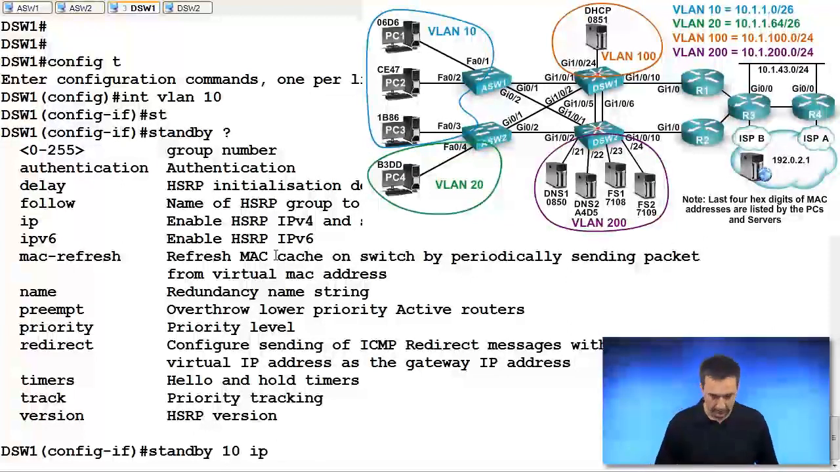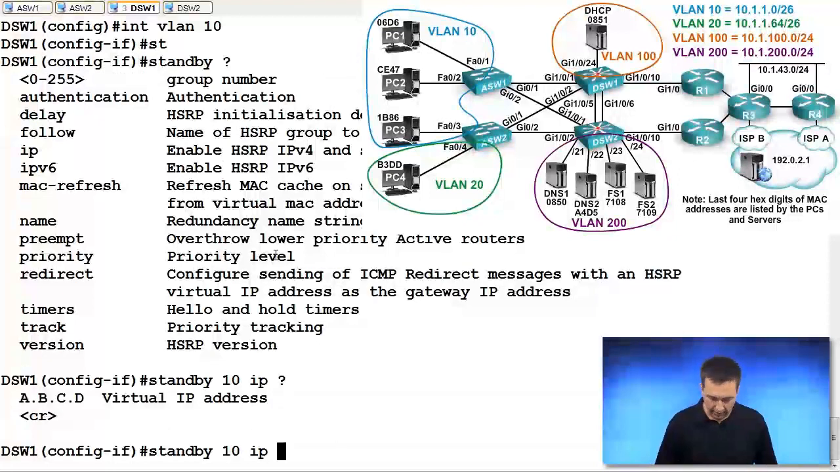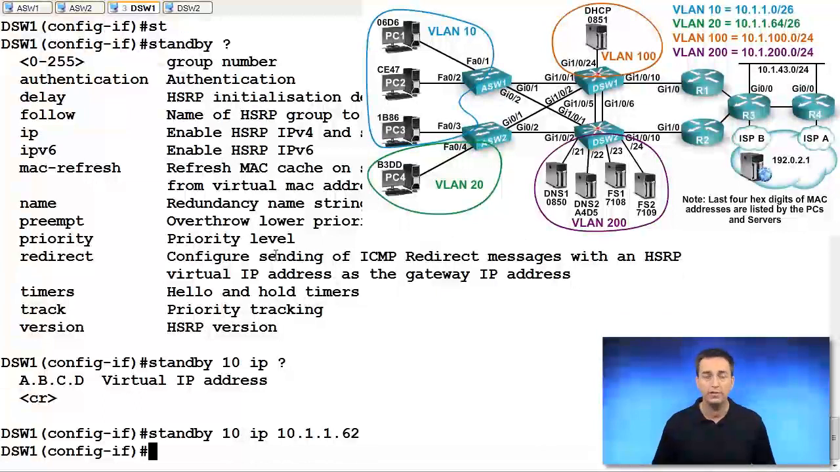IP, let's give it the virtual IP address, and it's 10.1.1.62 we said. We'll hit enter, and that's pretty much it for DSW1, giving it that virtual IP address. And if we wait just a little bit, we'll see here that it will promote itself to being the active forwarder for this particular subnet. But in the meantime, let's go over to DSW2.